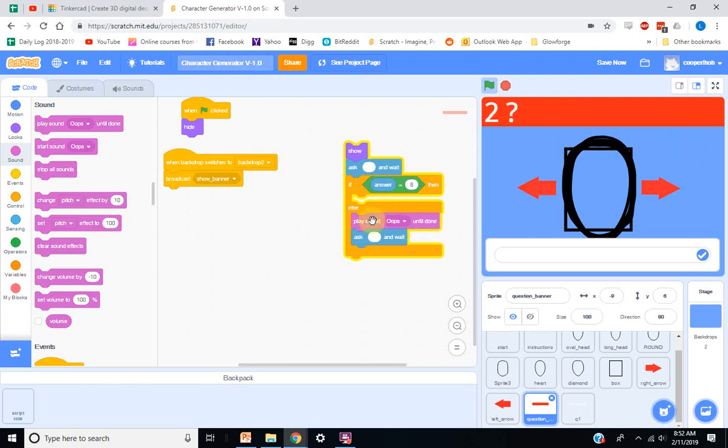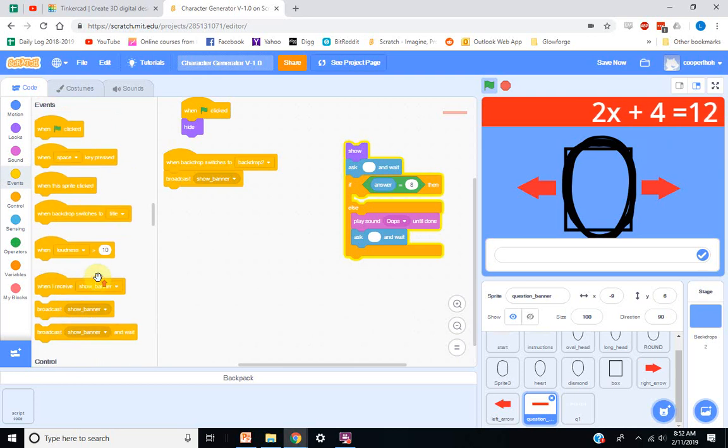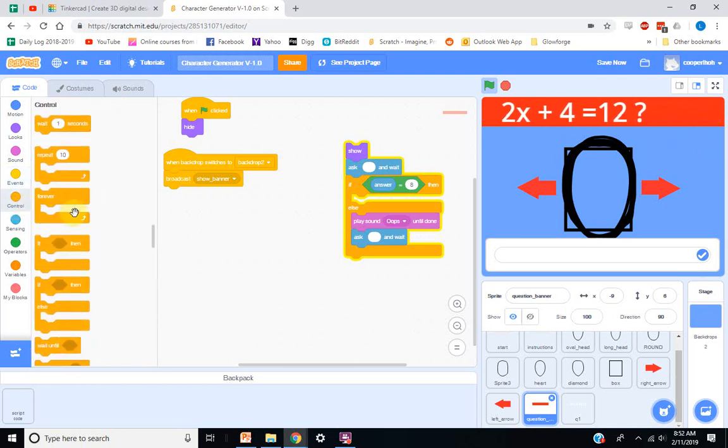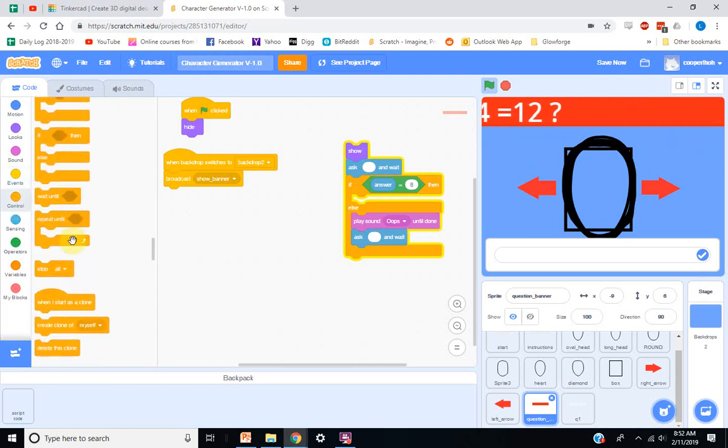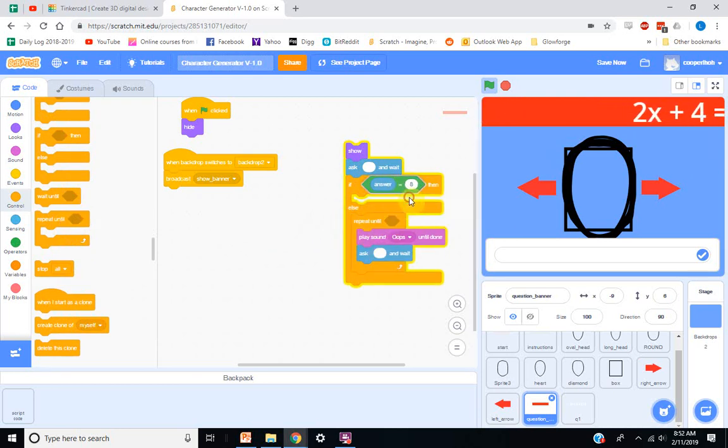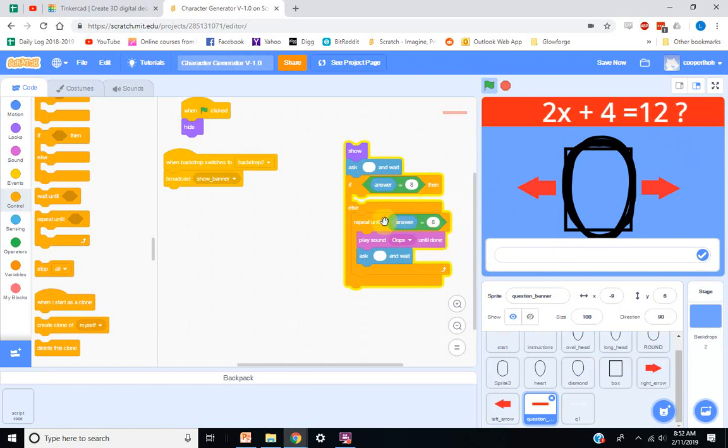So I have that there, but in control, I'm going to want to use repeat until. Put that in there, and then I'm just going to drag in this, repeat until the answer is 8. So what this says is, I'm going to ask a question, and if the answer is 8, we'll do something there. However, if the answer is not 8, I'm going to play a sound and ask the question again until the answer is 8. So repeat until the answer is 8.